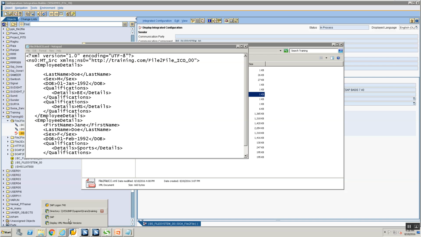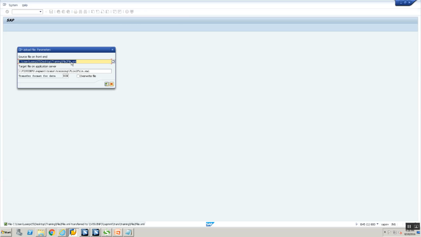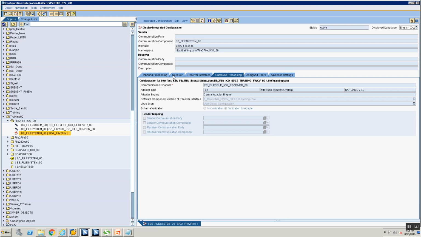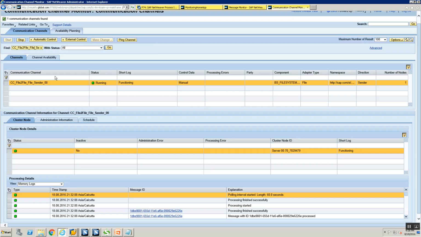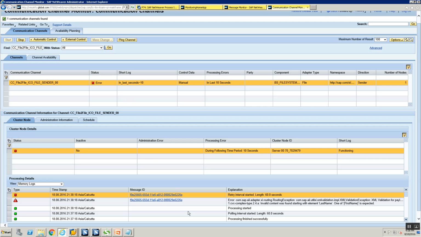Now I go in and upload my file. So my file has been uploaded. Now let's go to my communication channel. You see, we already have the error: invalid content found because the first name field is missing.